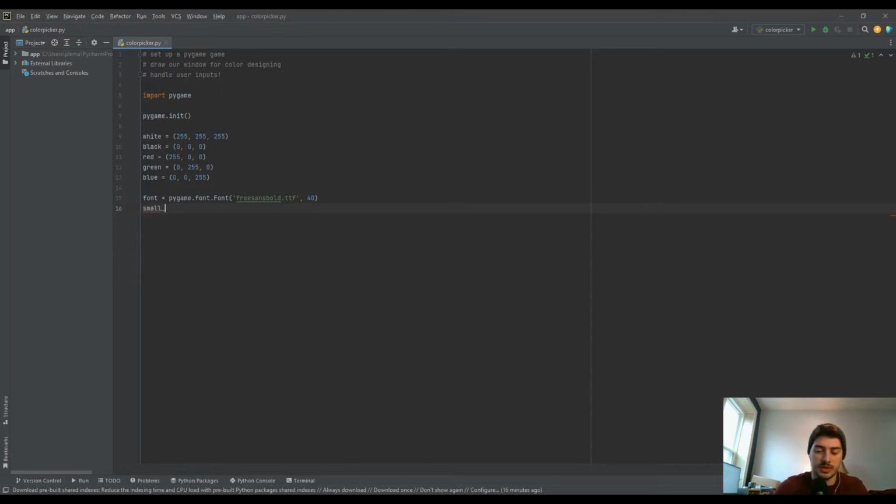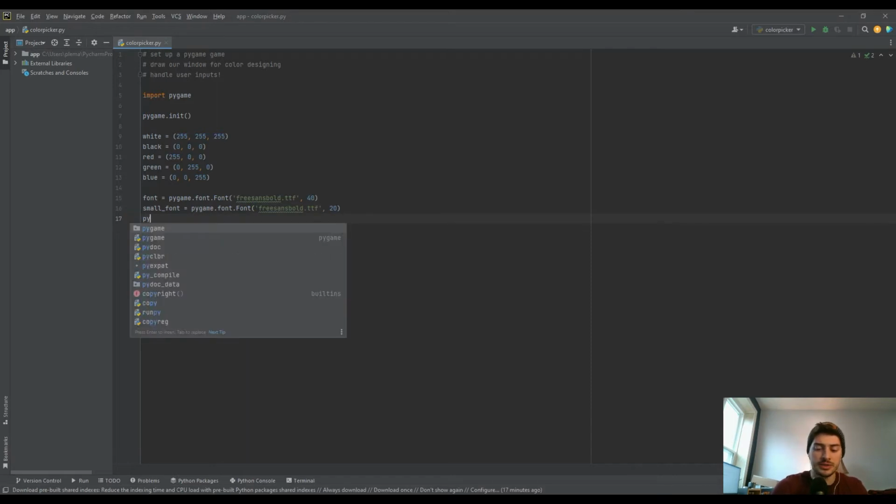And then a font size, so I'll give it 40, and then that's going to be pretty big, so I will also just make a small font. And this is what you're going to have to do if you want different text sizes. So like you want some key title text and then you also want some secondary text, you have to make separate fonts for each of those. So it's just the exact same, pygame.font.Font, and then give it a name, freesansbold.ttf. And we'll make this one 20. We'll make it half the size of the other one.